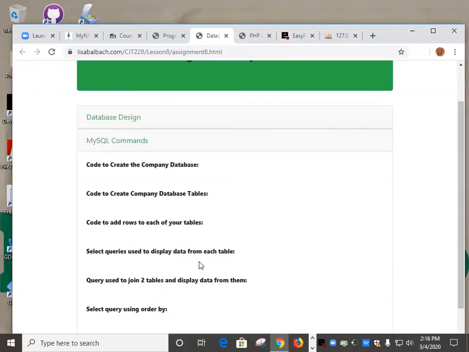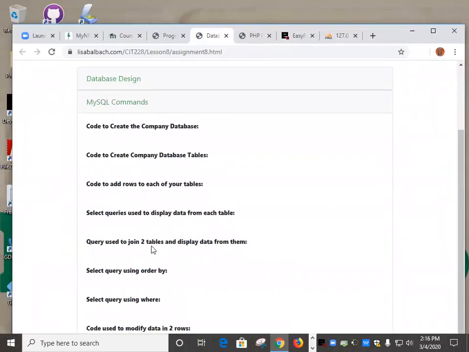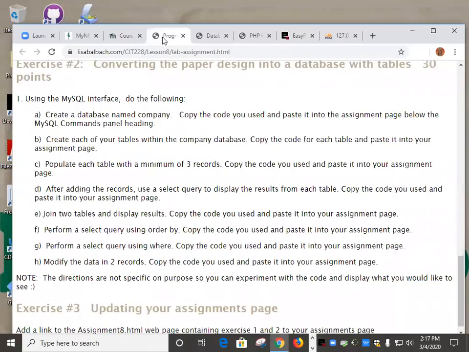Because you guys are doing the select queries and stuff, I am not as concerned about whether you use insert into or not, okay? So select queries used to display data from each of the tables, copy and paste your selects, okay? Query used to join two tables and display data from them, I need to see that query. Select query to use order by, I need to see that. So it's a matter of just copying and pasting the queries that you use, okay? And all of these requirements are listed right here.